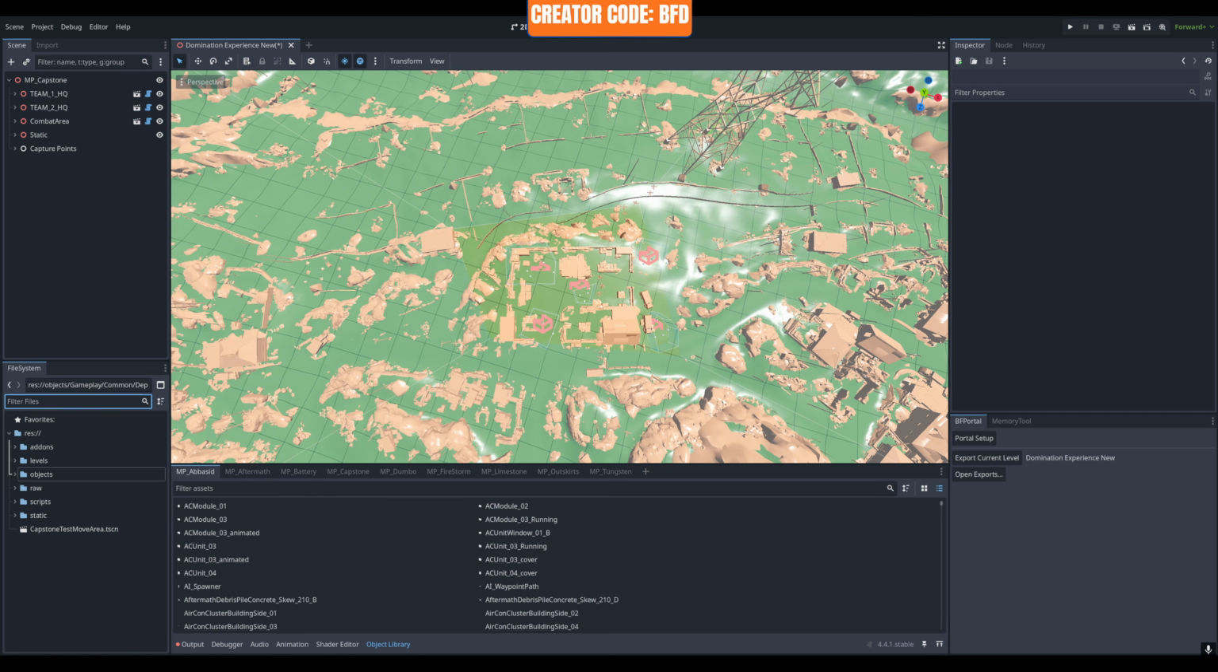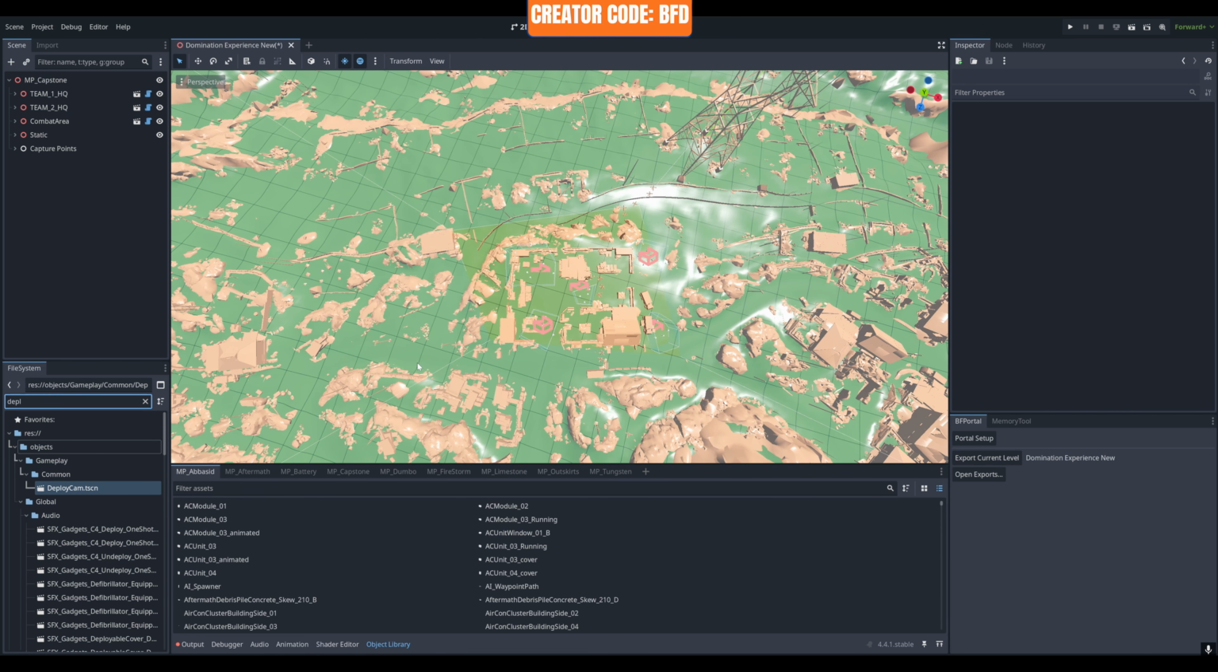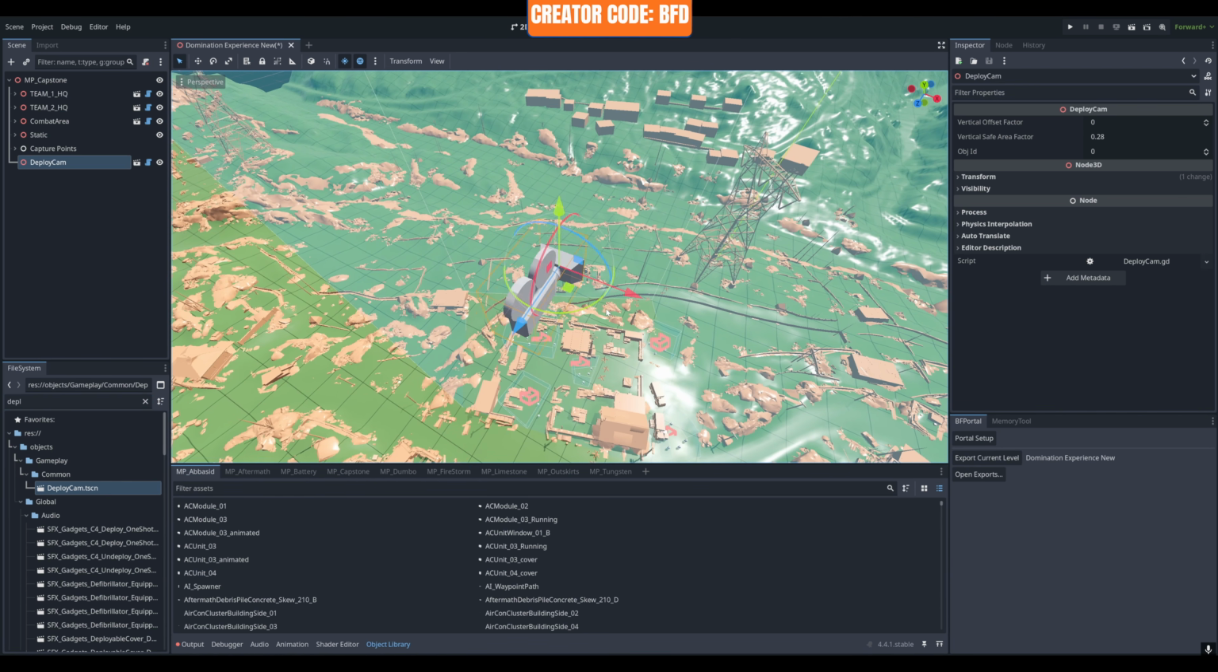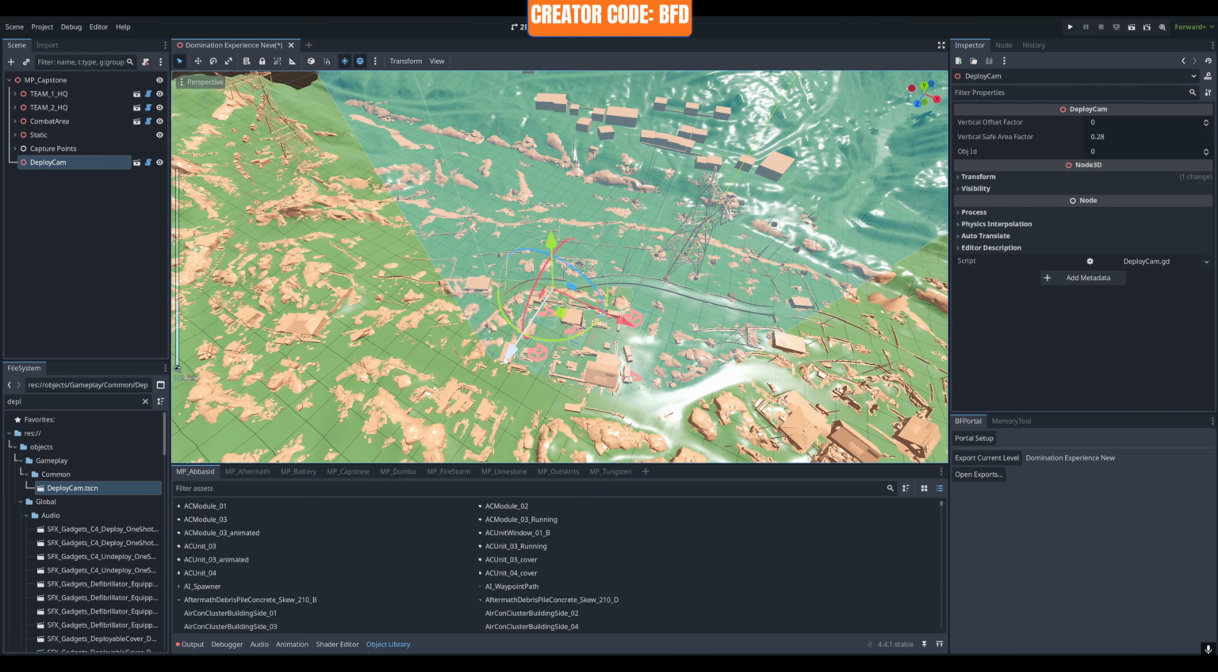So just over here on filtered files, we're going to type in deploy. I spelled that incorrectly, so deploy cam. And there we can see under gameplay command this deploy cam tscn. Just going to drag that onto the map. Now, in actual fact, we should be able to position the deploy cam quite nicely and get a different view of the map below, but at the moment it's slightly broken.